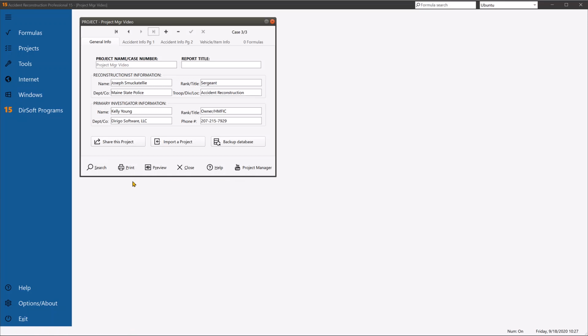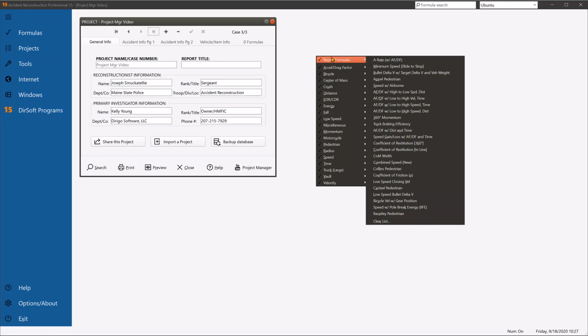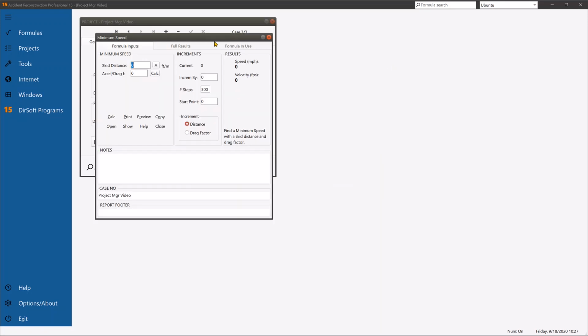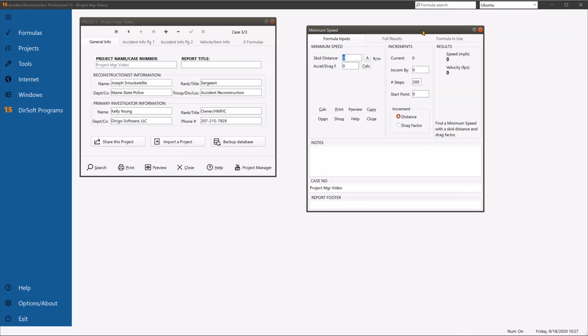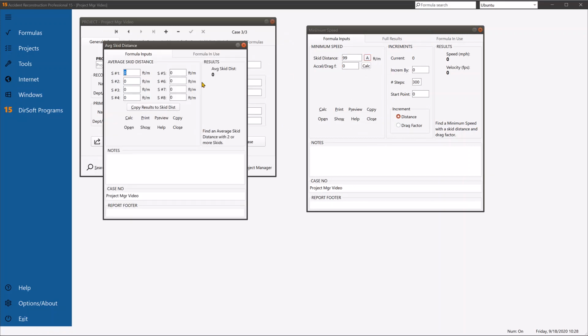All right, let's just go ahead and open up a formula. We've added what we need, and that's all we need. So let's just go ahead and go to work. I'm going to open up, let's say we just need a minimum speed formula here. And this is what we're going to work with. It's a good demo. Okay, let's say we know our skid distance is 99 feet. You can also run an average skid distance formula and get that.